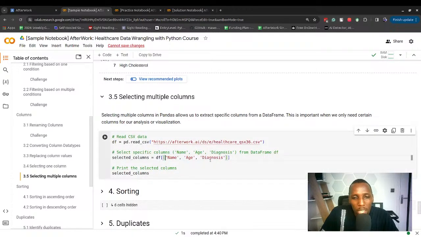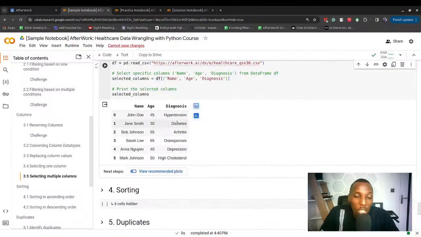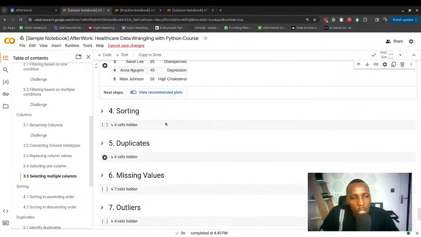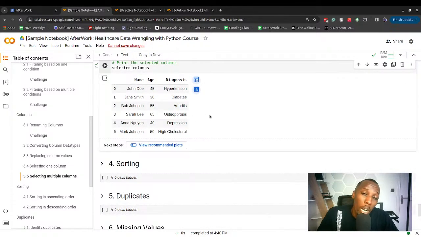We want to select name, age, diagnosis. So we have a list inside here. Then we reference the data frame that we are working with. We have name, age, and diagnosis, and we can work with this data, maybe for visualization or for other purposes. Awesome. So we can move on to the next set of concepts once you have done the challenge. So pause the video, work on the challenge, and once you're good to go and you verified the solution, then we can continue with sorting.